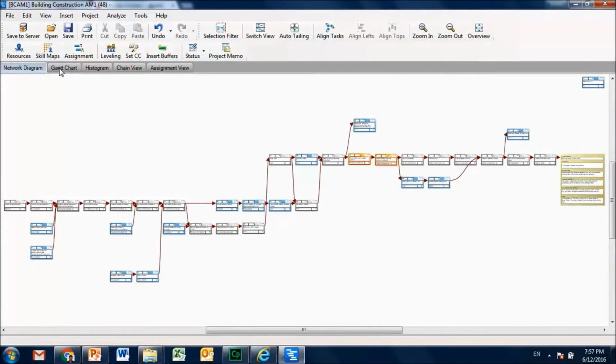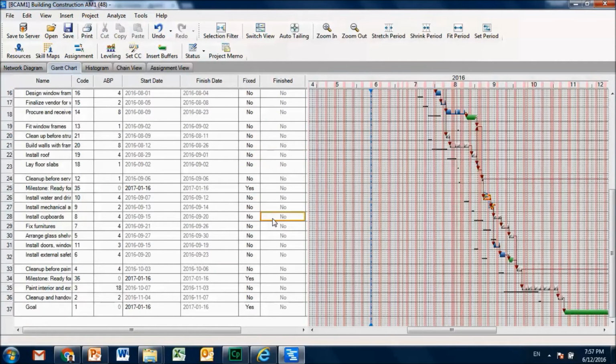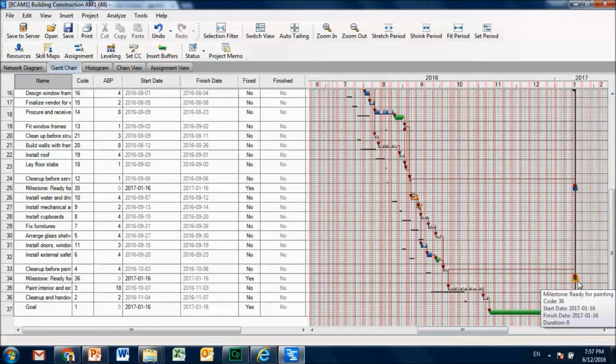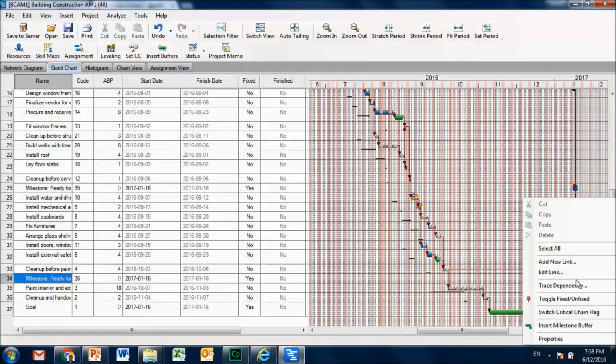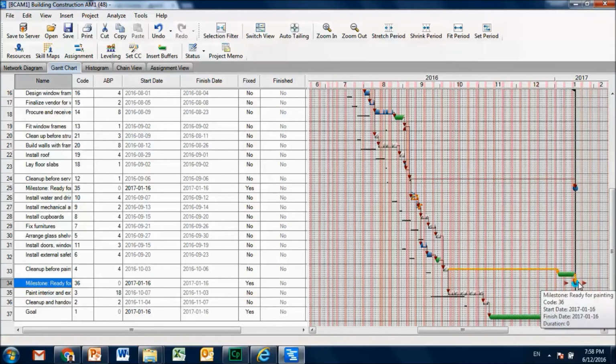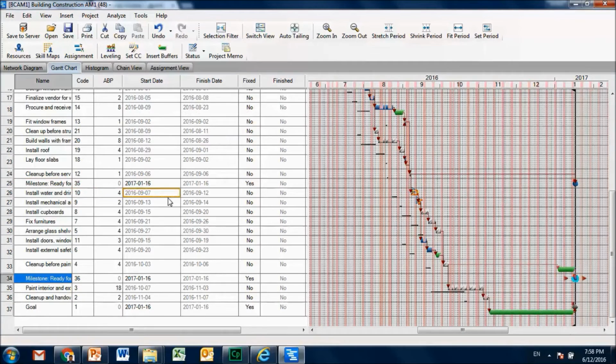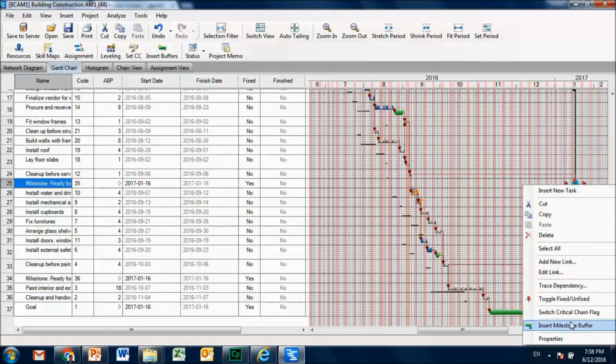And now you go to your Gantt chart, and you can go to that particular milestone and look at that milestone in your Gantt chart. Now you just right click the milestone, and then you can select insert milestone buffer. See, you get this buffer for the milestone. Similarly, there is another milestone that we have, so you can also insert a milestone buffer.